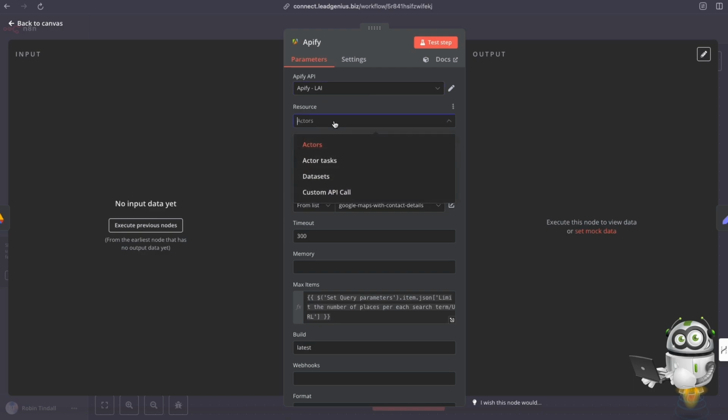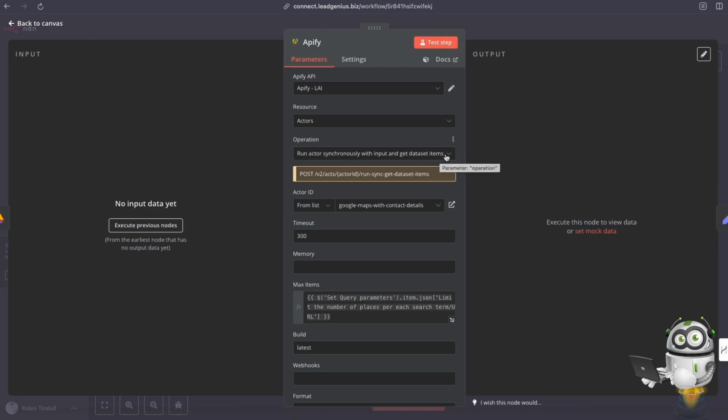Okay, then our resource, we're going to be using actors. Our operation, this will be filled out already for us. It's a drop-down menu, but that's because we chose this particular one from our systems tray. And then we're going to have a list of actors, and we want to choose which actor we want.